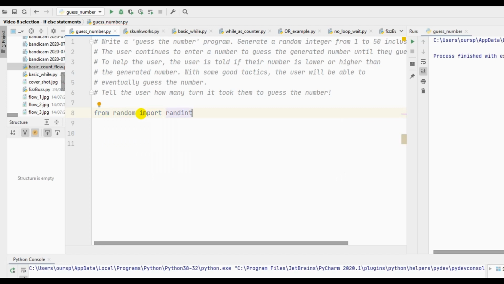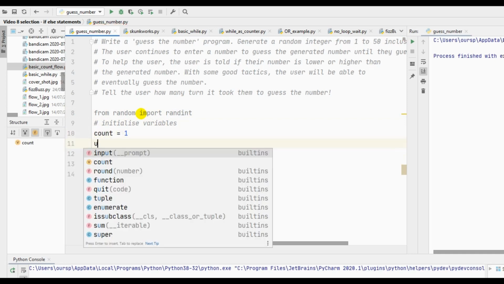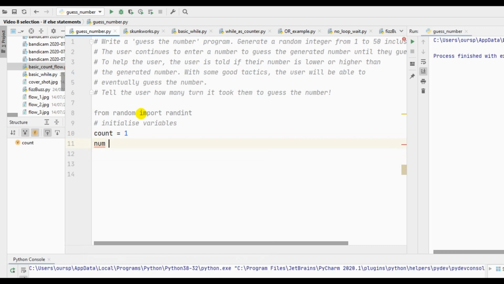Okay, let's put a comment in that says initialize variables, because that's what we're doing, and then we're going to do count equals 1. Okay, and then num equals, and then we want the actual Python version of what we had in the flowchart, which is randint, and then 1, 50. Okay, so that's our initialization done.